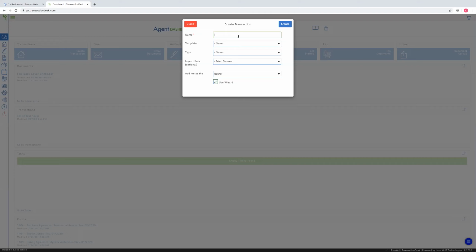So the first thing I need to do is give my transaction a name. So I'm kind of spastic about organization. That's just kind of a personal thing of mine. So I like to name my transactions usually by last name and then an address. This is going to be specific to how you like to name your transactions. So you may organize your files differently.